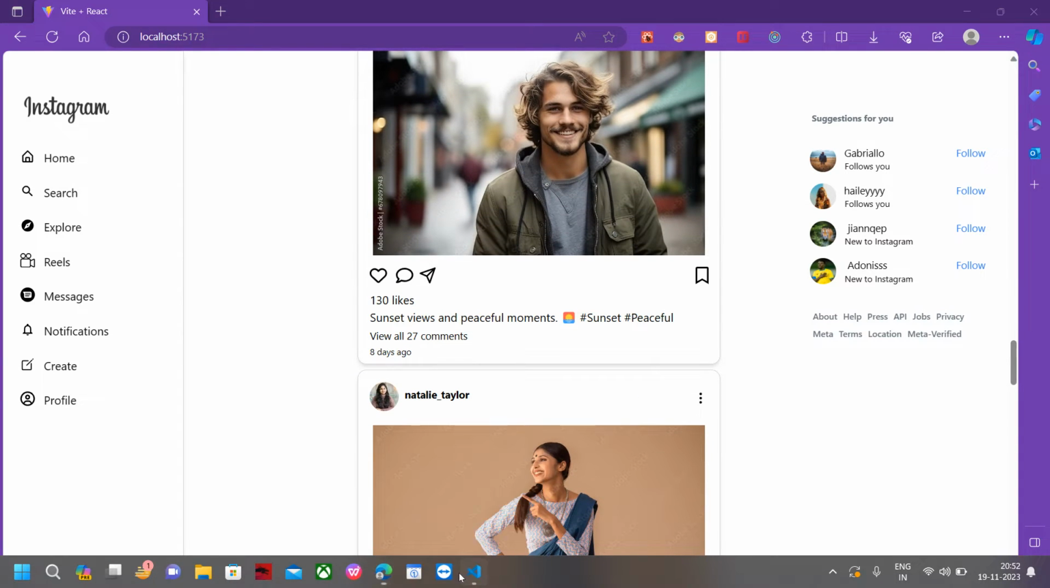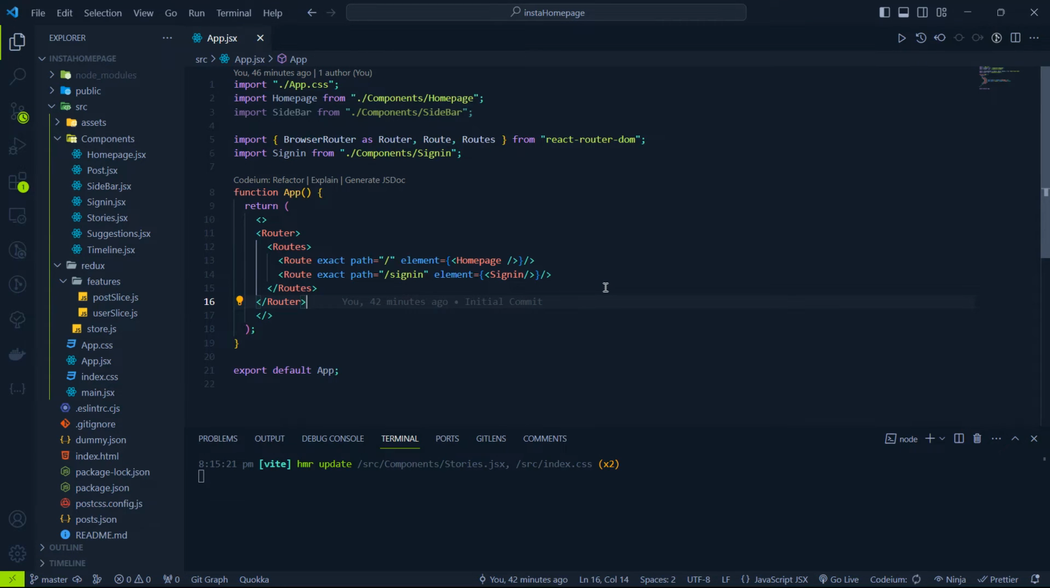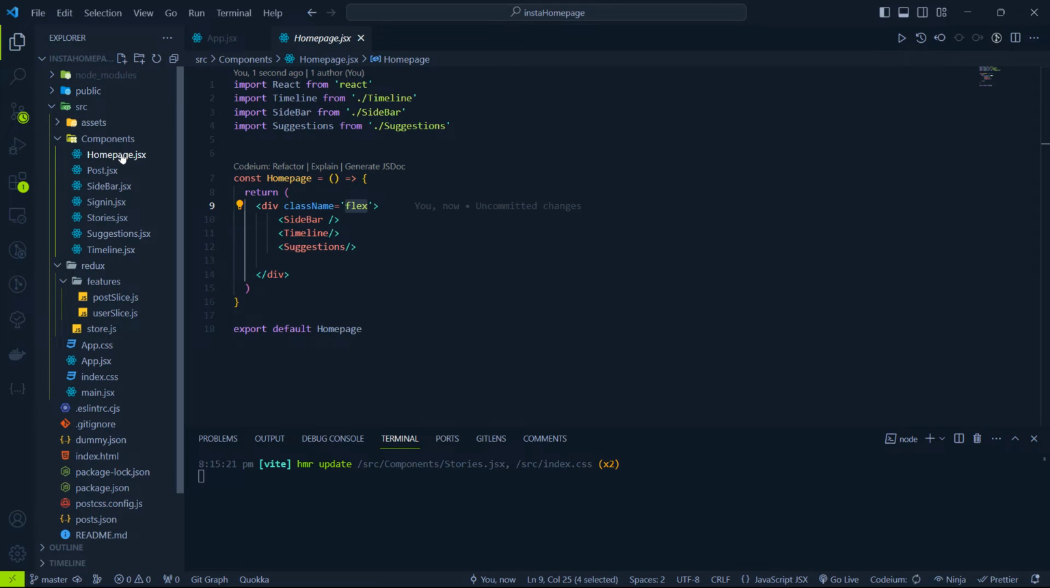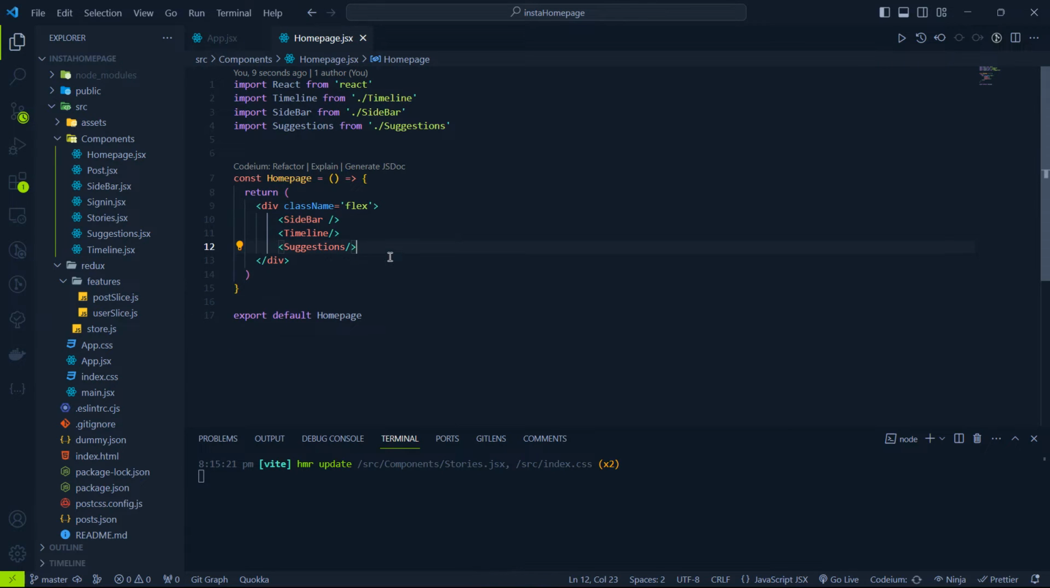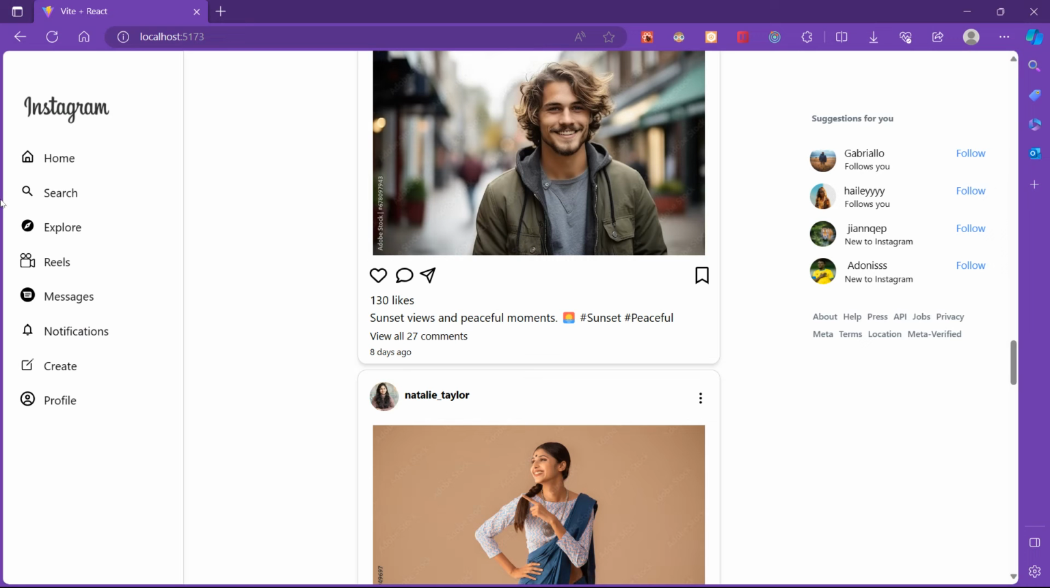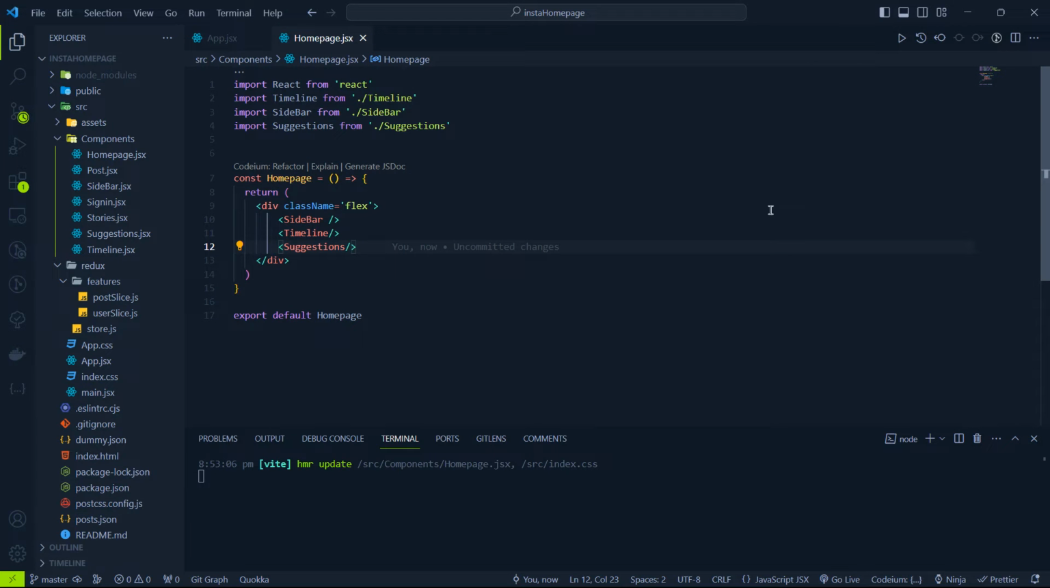Let's look at the code over here. This is the app.jsx file. I have used React Router DOM for navigation. This is the home page, and this is the sign in page, which is rendering the respective elements over here. Homepage basically has three elements: sidebar, timeline, and suggestions, which are displayed using the flex property. So, as you can see over here, this is the flex row property.